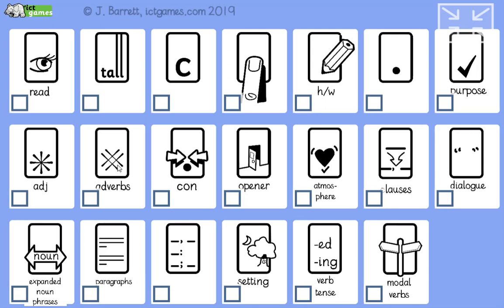Forgive me with these symbols, this is just the symbols that we came up with as a school that we would use. That hash symbol doesn't mean adverbs in any other setting, or that star doesn't mean adjectives in any other setting. It's just a way of visually communicating with the children.